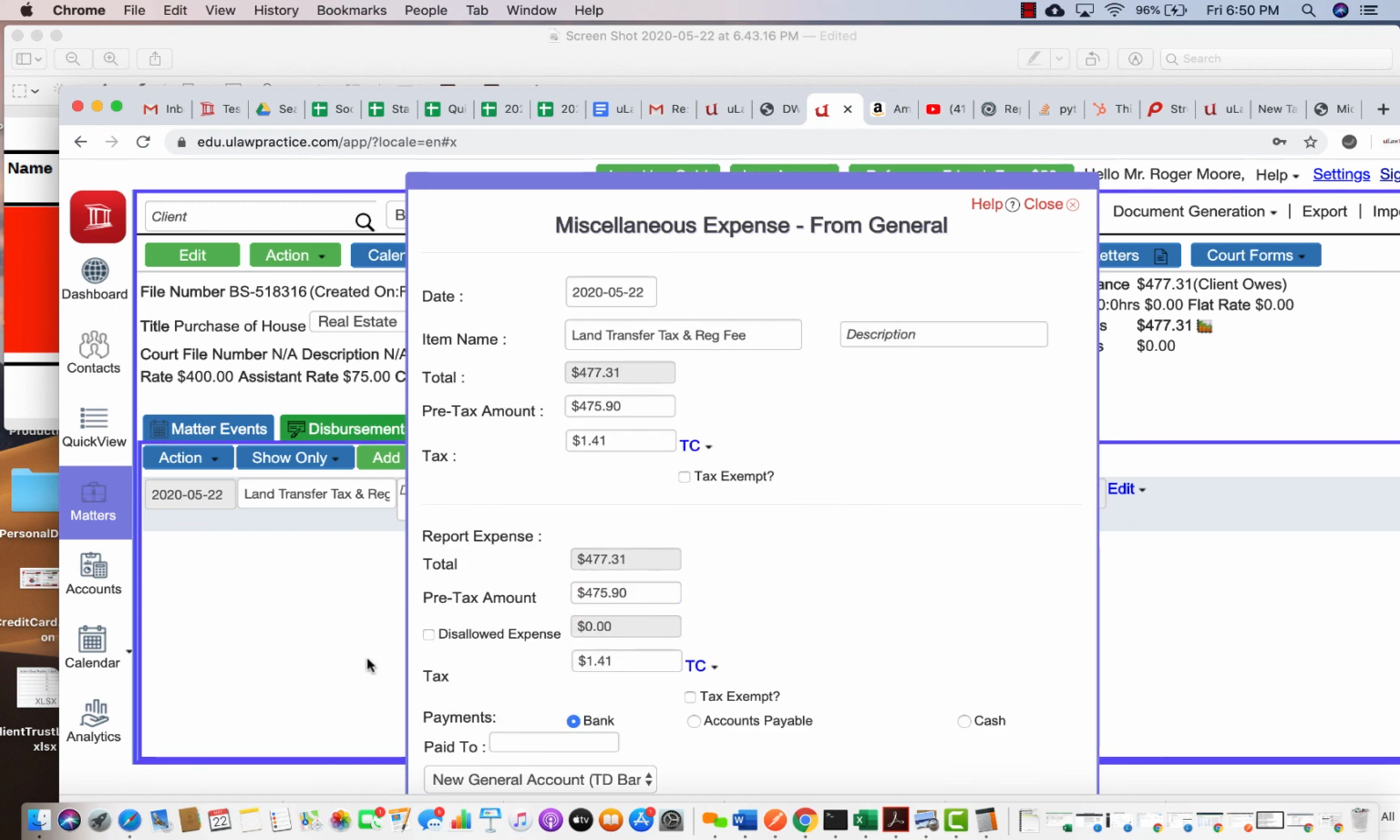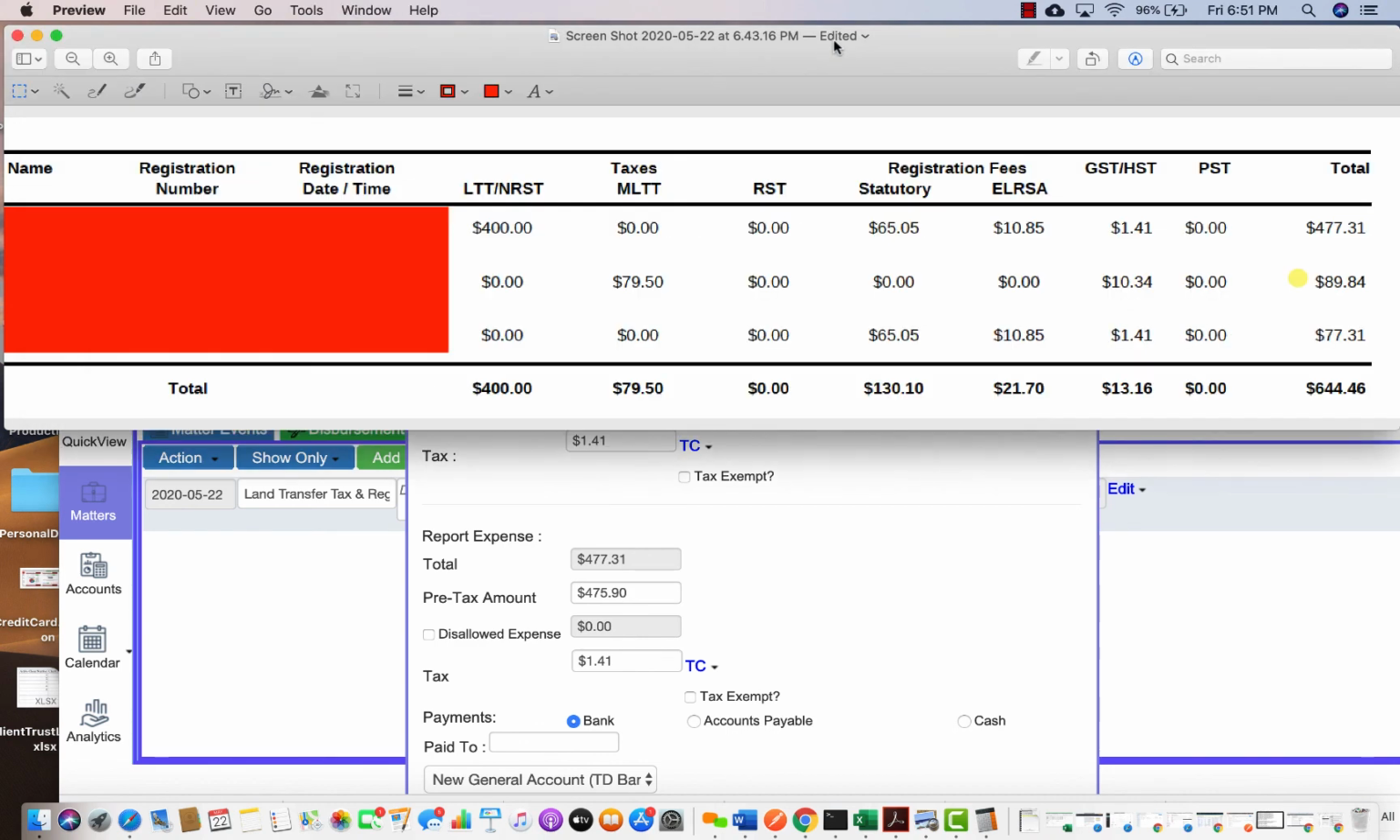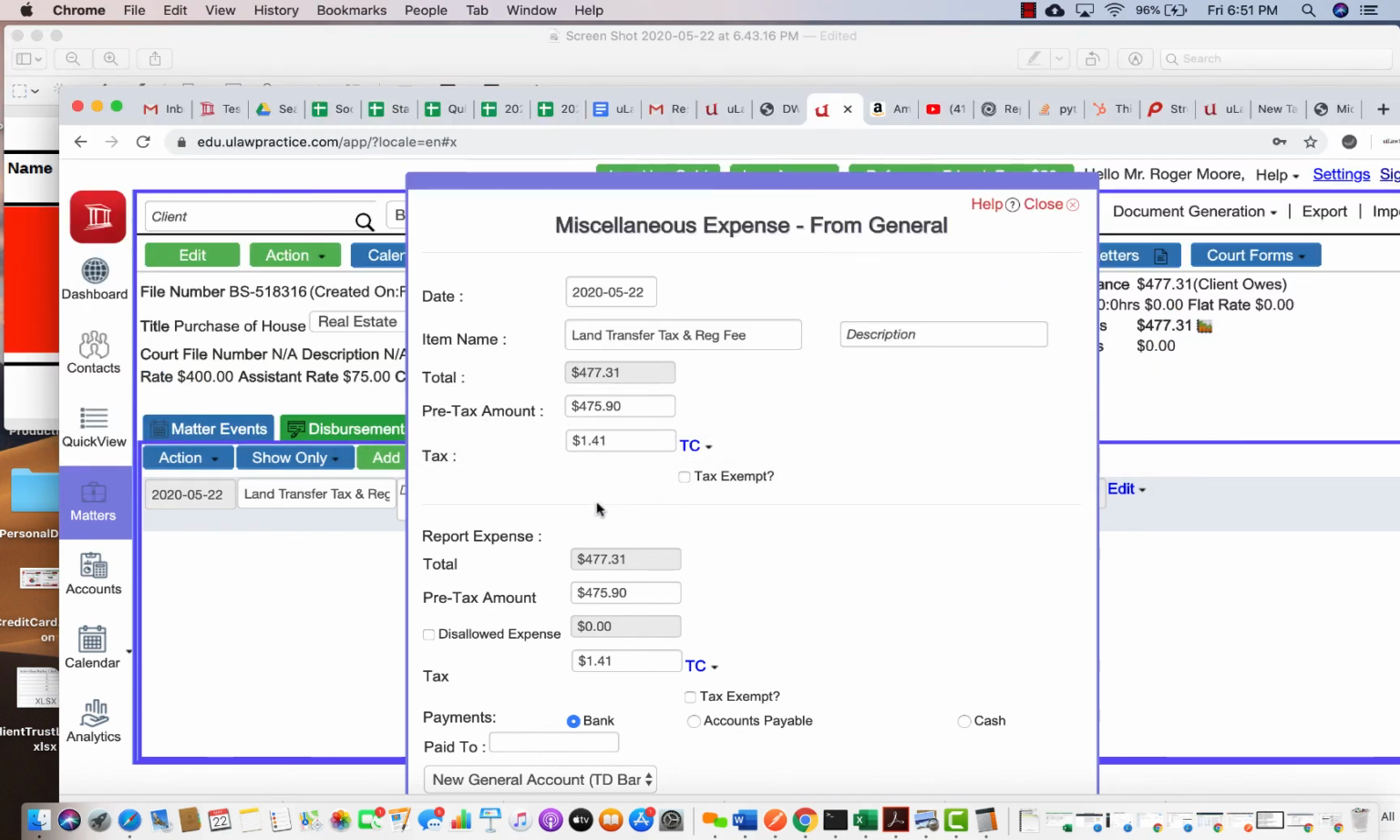Again, summarizing, make sure that whatever HST is calculated, you can look here and you can override it. But the key element is calculating the pre-tax amount and entering it, and then putting the taxes accordingly.